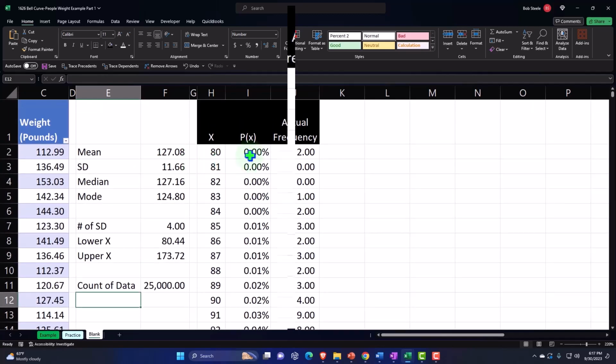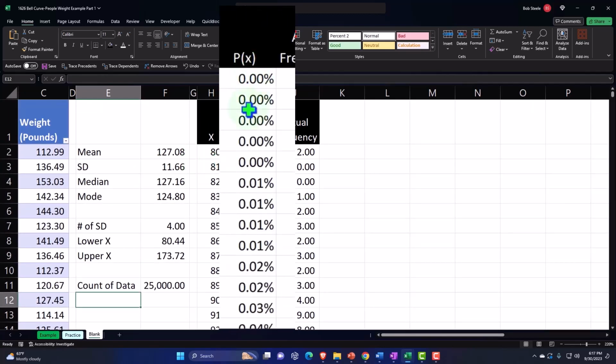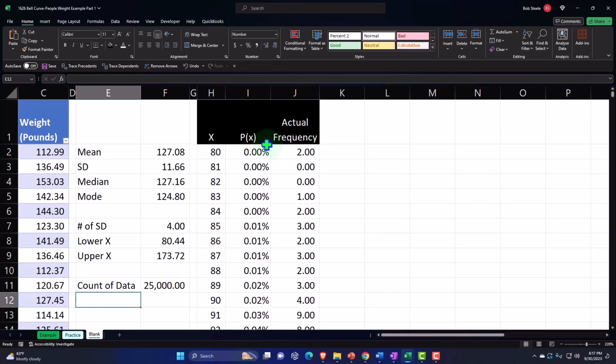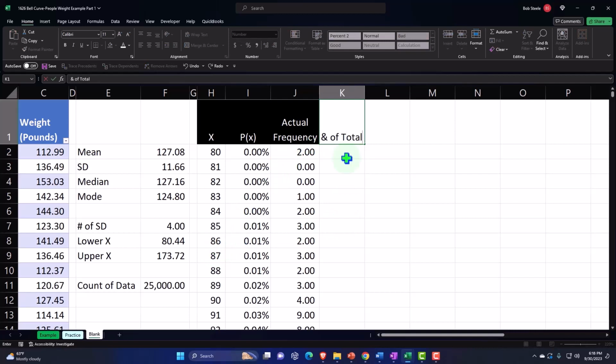So now I can either convert my percentages to counts by multiplying all the percentages by 25,000, and then compare my actual to the smooth curve, or I can convert, which is probably the better thing to do, the actual frequency to the percent by taking the percent of the total.